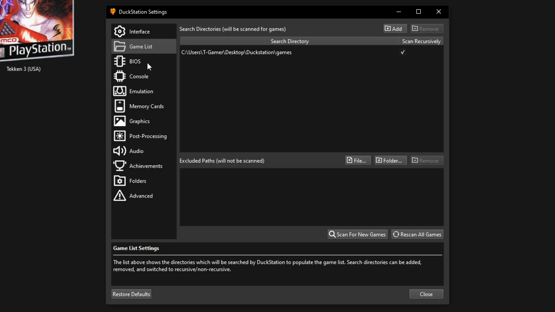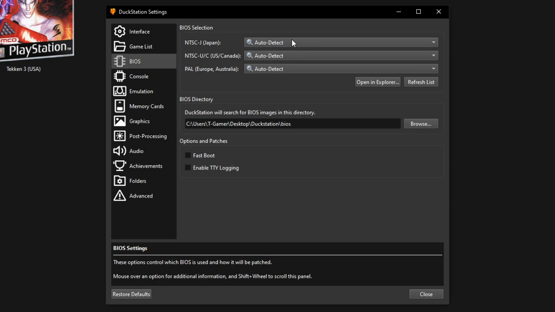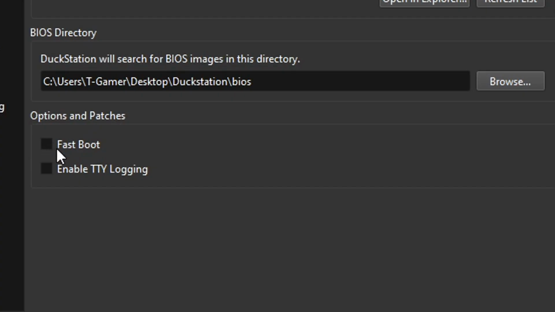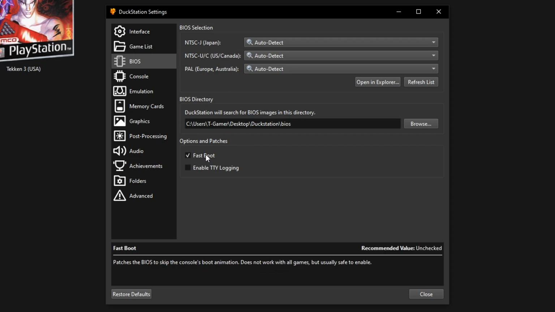Now let's head over to the BIOS setting, and here you can once again change the BIOS file you want to use on this emulator. And also right here on the bottom, Options and Patches, you have the Fast Boot option right here. By enabling this one, the emulator will skip the PS1 startup screen. So if you want to go straight into your game when you start it, this is the option you want to have enabled here. Once again, this is going to be up to you. There are no harms in activating this option here. It is safe to use.